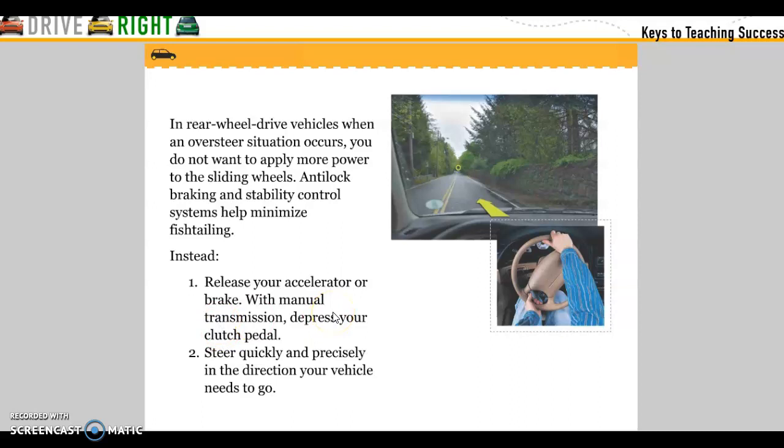In a rear-wheel drive vehicle, when an oversteering situation occurs, you do not want to apply more power to the skidding vehicle. Anti-lock brakes and stabilizing control systems help minimize fishtailing. Instead, release your accelerator or brake. With a manual transmission, depress your clutch pedal. Steer quickly and precisely in the direction your vehicle needs to go.